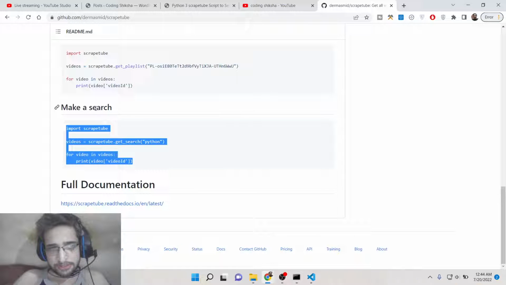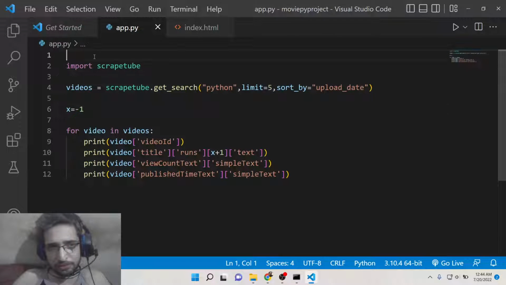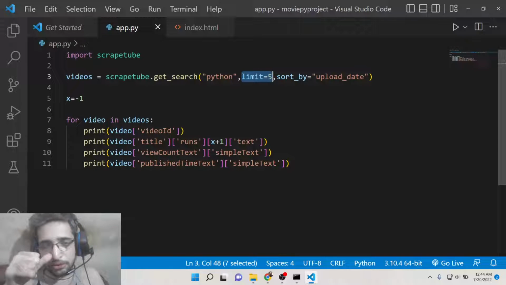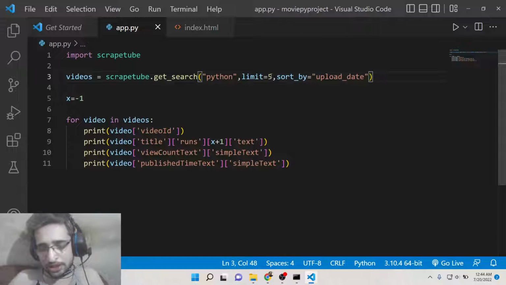There is a simple example given here in the documentation. This is the Python script which is written here. Here we are importing this scrapetube library, and we are using a simple method here, which is get search. Here you will type your search query. I am typing Python here, and the second option is limit. Limit simply means how many videos you want to return for this query. I have selected 5. You can request unlimited videos. You can also have 500 here, but for the sake of simplicity I am just putting 5 here.